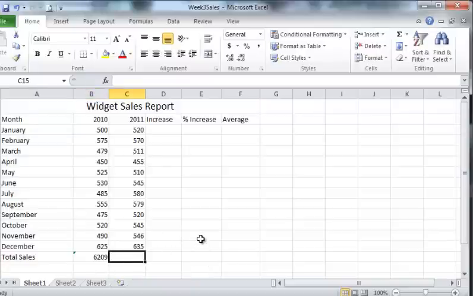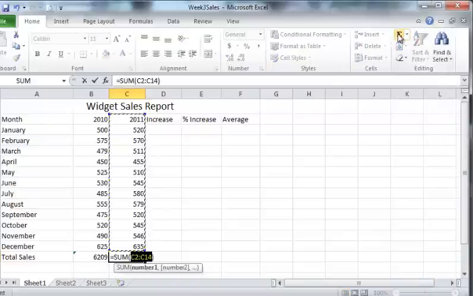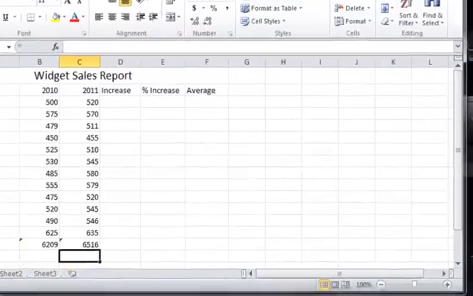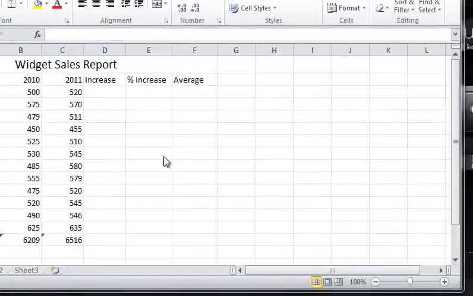Similarly, I'd like to do the same thing for 2011. So I'm going to click that AutoSum button one more time. And again, it includes that 2011, so I'm going to change that range to get rid of it and hit the Enter key. If we look at the sales for 2010 and 2011, we'll see that they've increased a little bit in 2011.